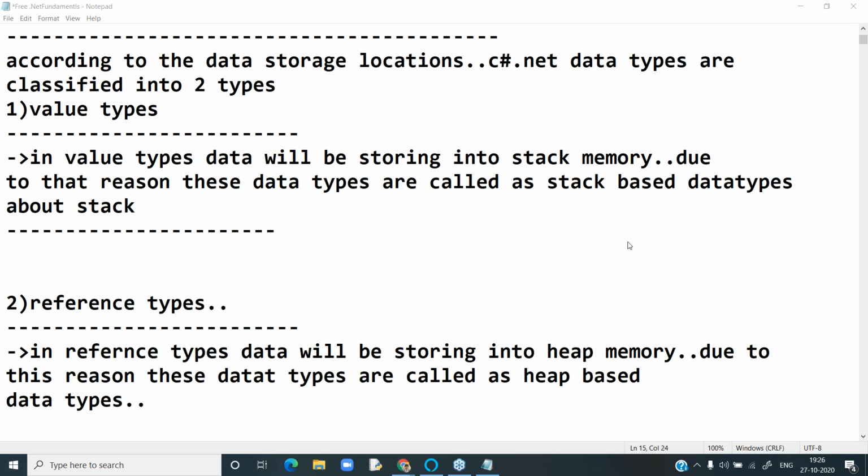Stack is a data structure which can contain a collection of elements.